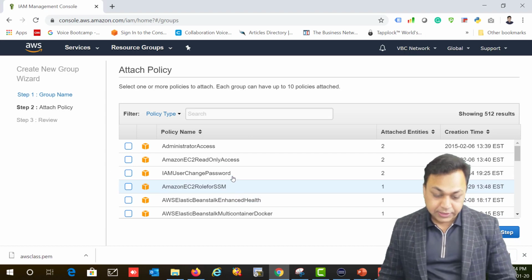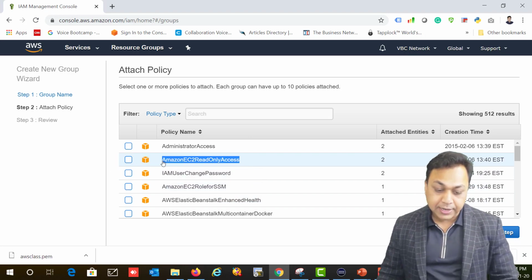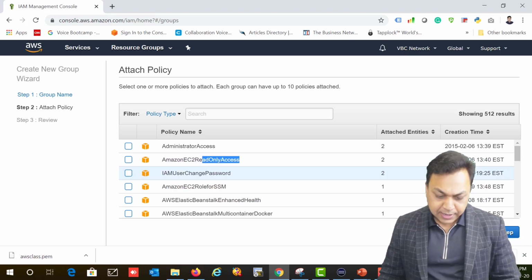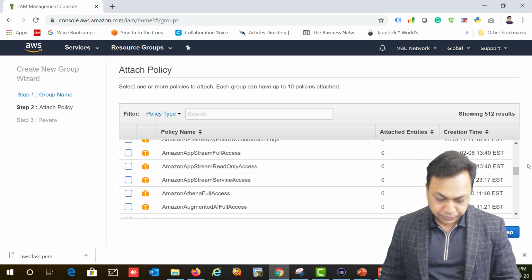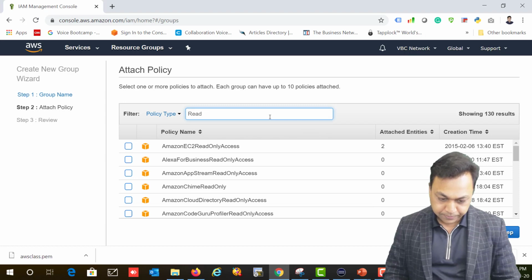Okay, so as you can see, one of the items right here is called EC2 read only, and I believe there is a global read one as well. So let's just search for read.